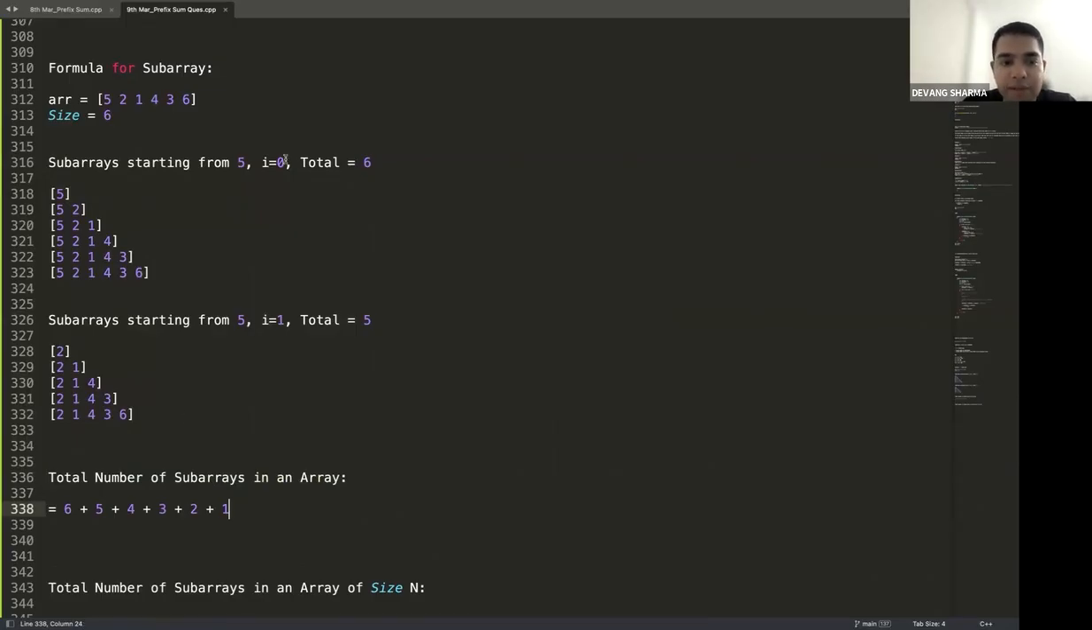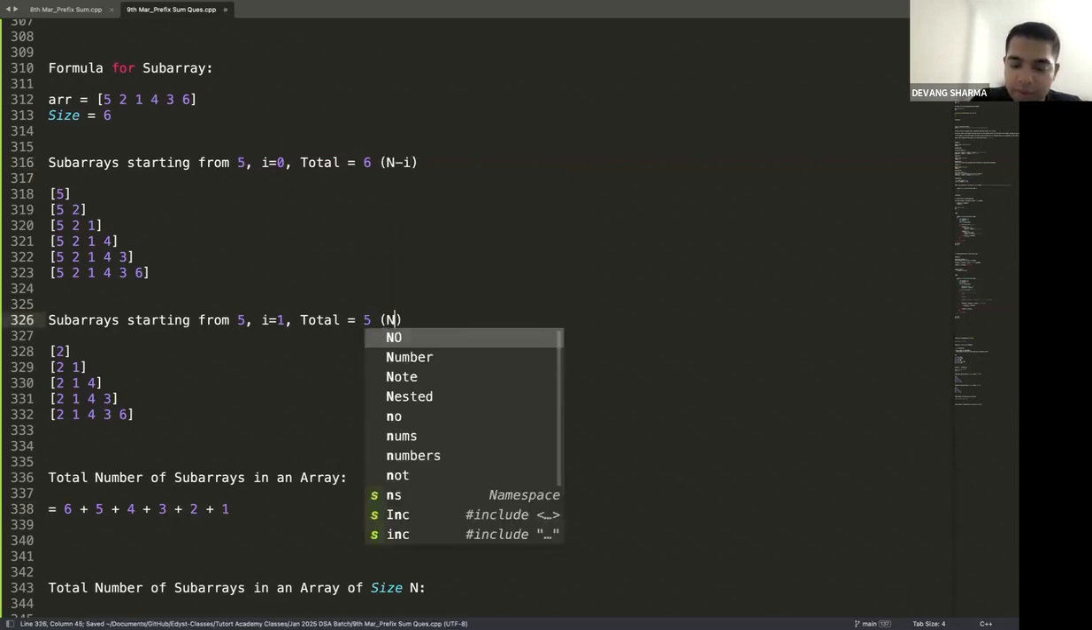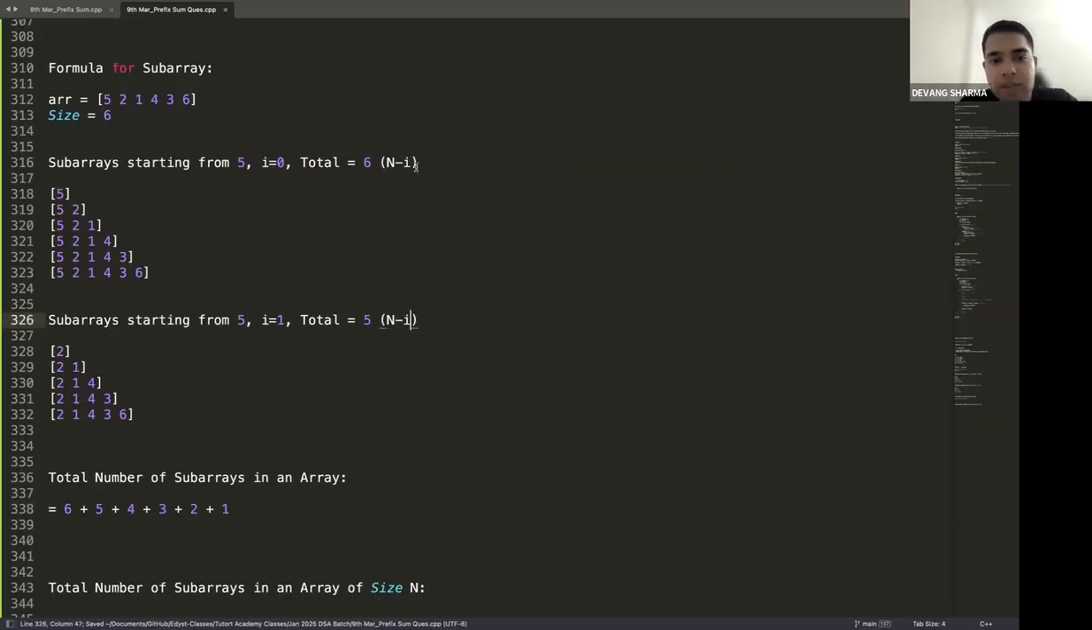How did I get the trick? For i equals 0, total is equal to 6. The trick is just n minus i. Whatever the size n is, which is 6, n minus i. So if you start with i equals 0, 6 minus 0 becomes 6, 6 minus 1 becomes 5, and 6 minus the last index becomes 1. So starting from 6, there's only one subarray, which is 6 itself. All agree with this trick part first?